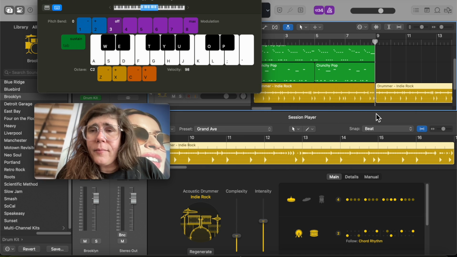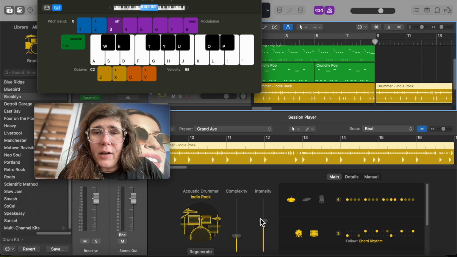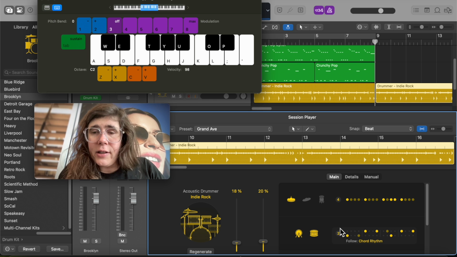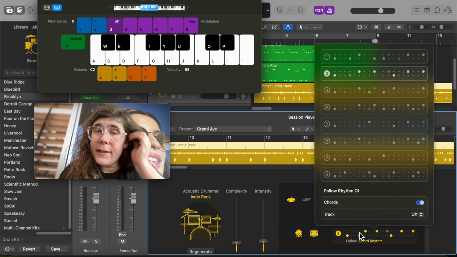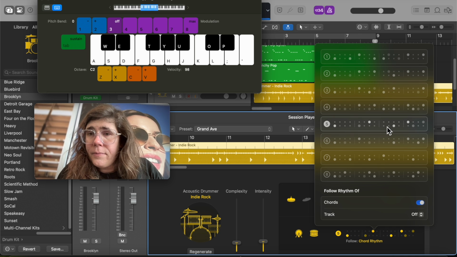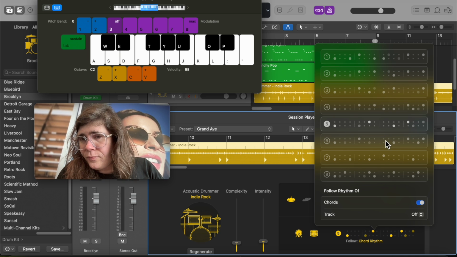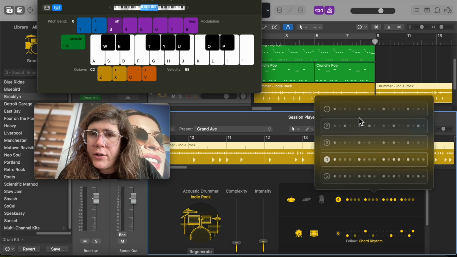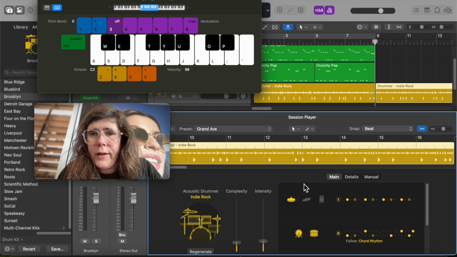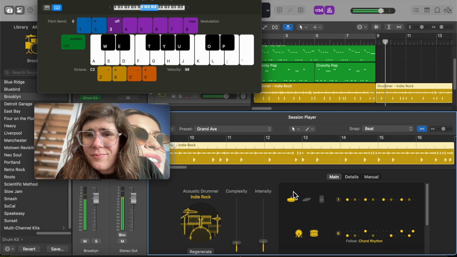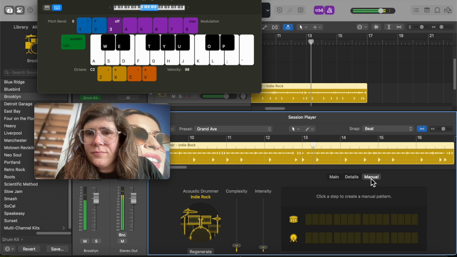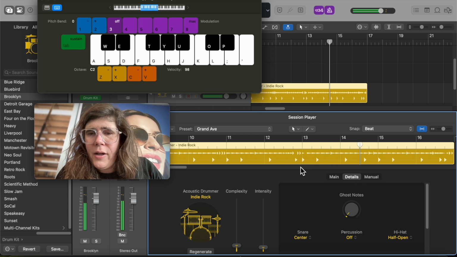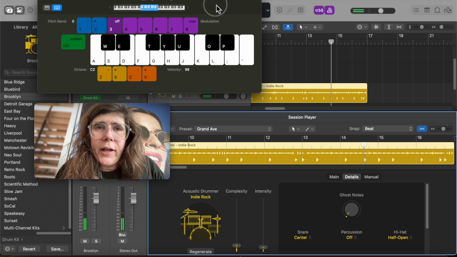So what I'm going to do is, I clicked on that part. This is the next part. I'm going to bring the intensity way down. I'm going to bring the complexity way down. I'm going to change the kick and snare pattern. Yeah. And then I'm going to change that. Go to pattern 1. And let's hear that. Yeah, that's fine. I'll live with that.